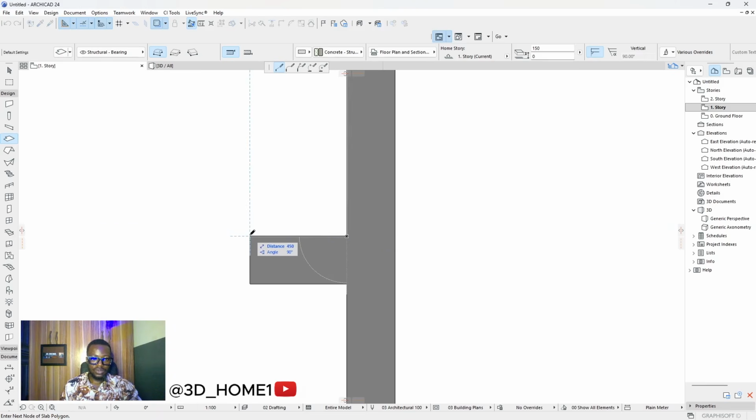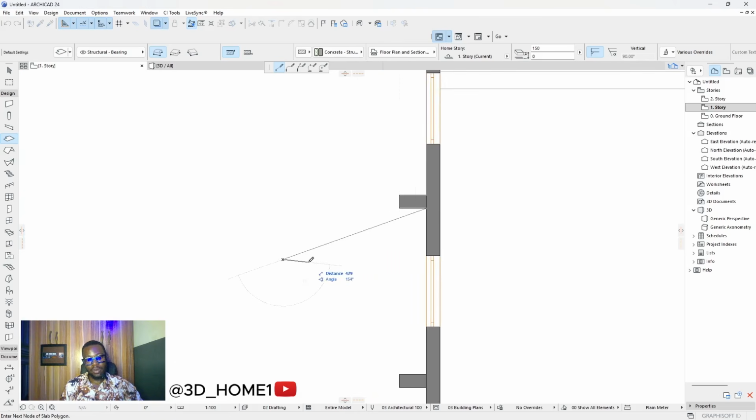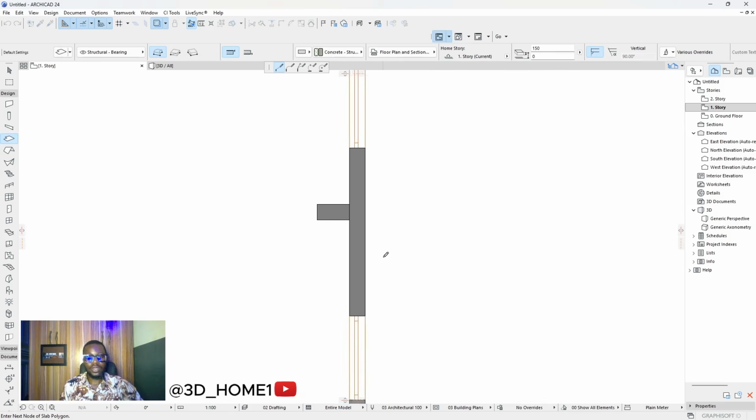Yeah, I think I need to show you guys something that took me a bit of time to know. Let's say for instance I made a mistake and I click here. How do I go back? It doesn't respond to control Z. So just tap backspace. Okay, tap backspace. That's when you can go back.